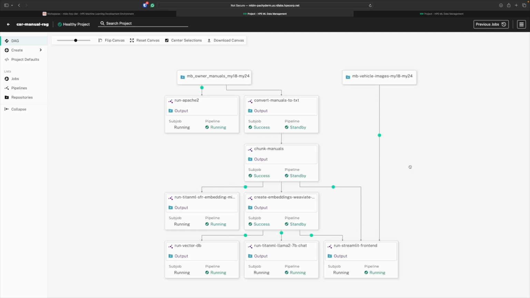So a brief walkthrough, all of this is fully data-driven. If we start on top here, we see our input repository for our PDF files, our car manuals. We see the input repository for our images for the vehicles, and then we see all of those steps, right? The conversion to text files, the chunking, creating the embeddings, as well as the creation of the vector database index, and then running these services that were on the right-hand side: the embedding model, the chat model, the Streamlit front end, the vector database, and then up here also our Apache 2 web server to host those PDF files.